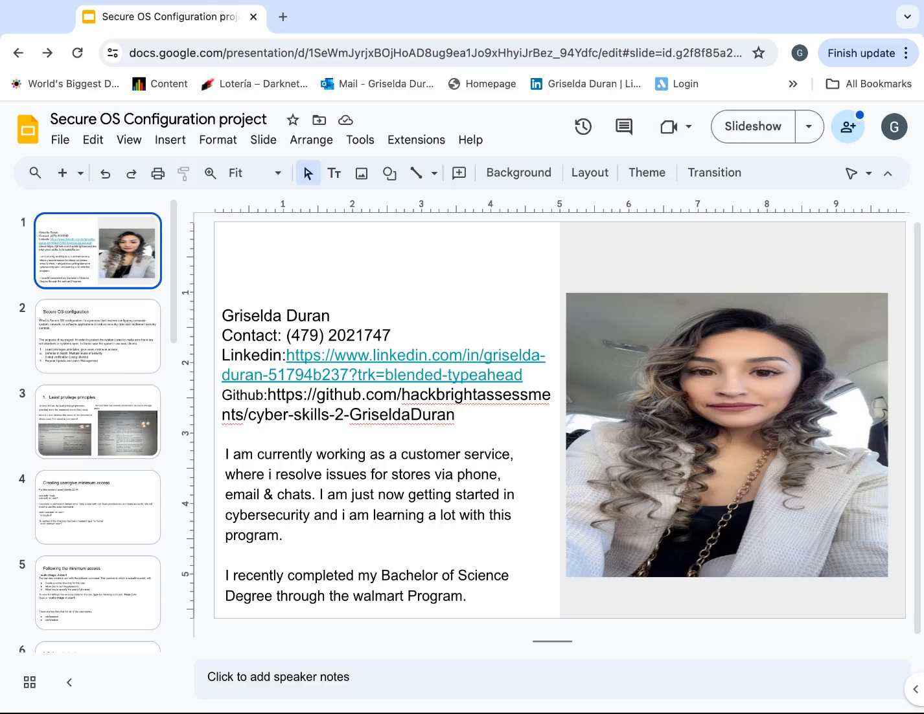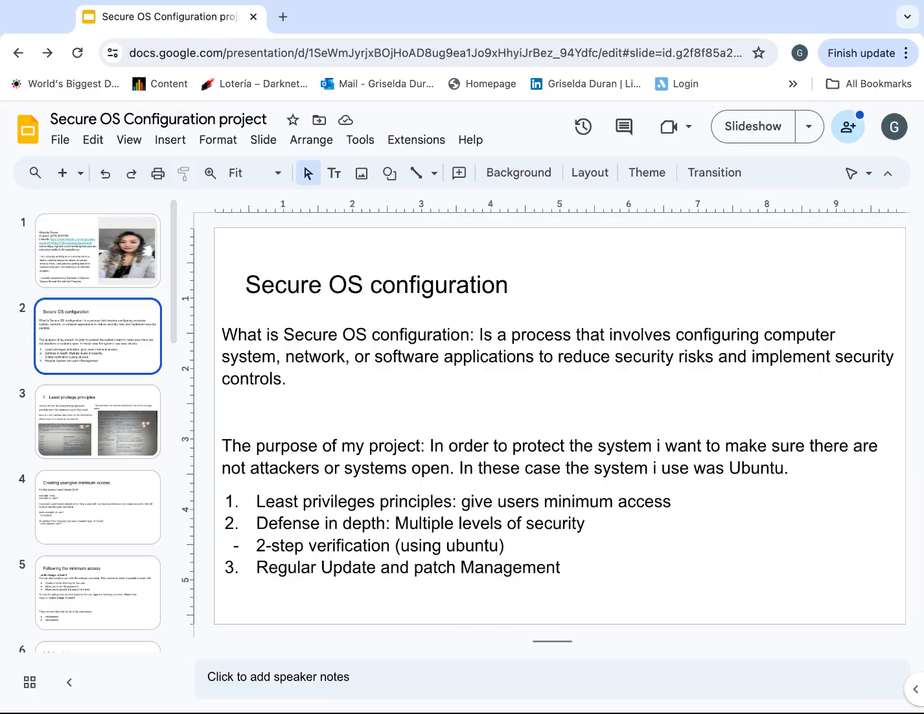My name is Griselda Duran, and I am currently working in customer service where I resolve issues for stores via phone, email, and chats. And I'm just now getting started in cybersecurity, and I am learning a lot with this program.